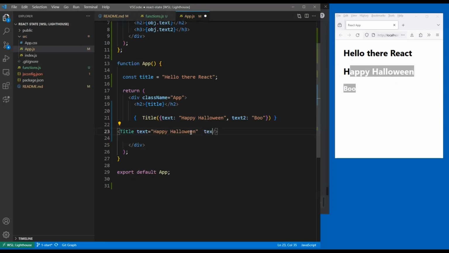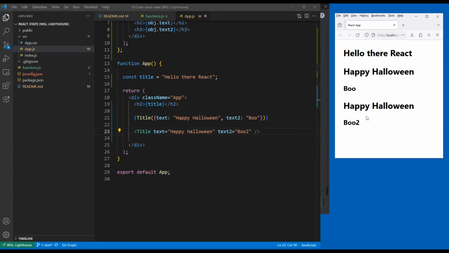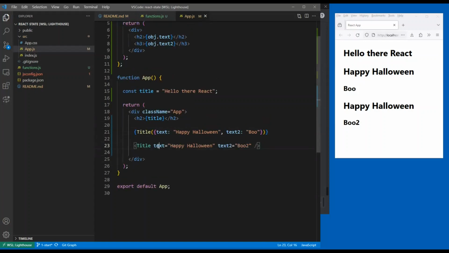And the same with text2 equals boo2, just to make it more clear. There, okay. I got the same thing. So these are identical in how they function. In fact, this is what Babel does. When you give it this, it converts it into this. And this is how we usually call components with attributes, or parameters to the component, text and text2.